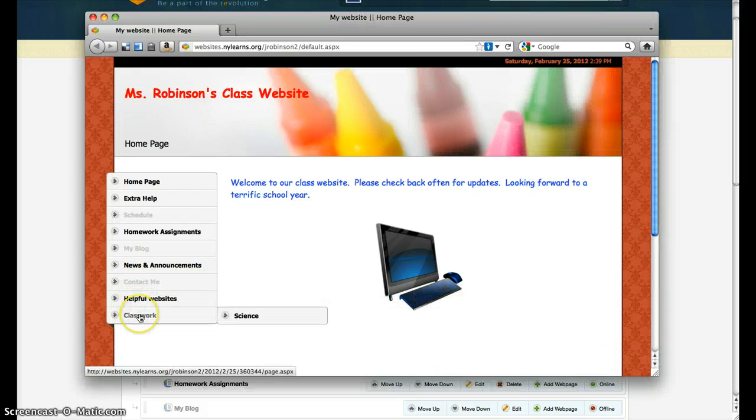So for instance, if I were to view my website in New York Learns, and if I hover on my section that says classwork, you'll see a little pop-up that says science. That is a subpage. So if you have some categories that you would like to split up into subcategories, you can create something called subpages.